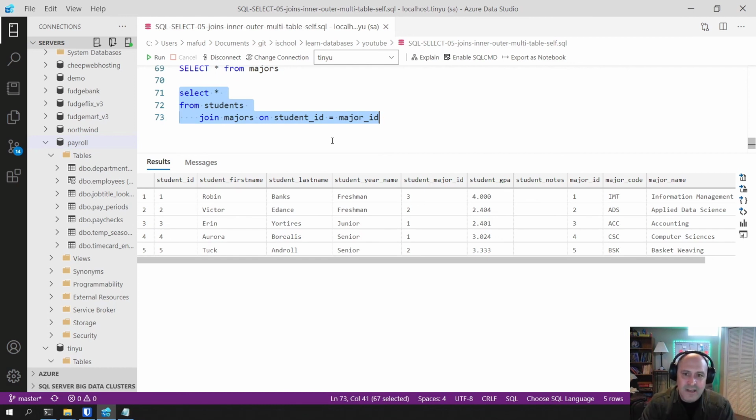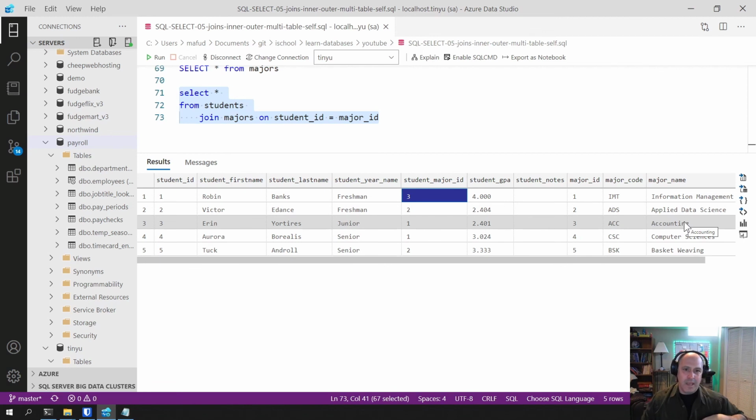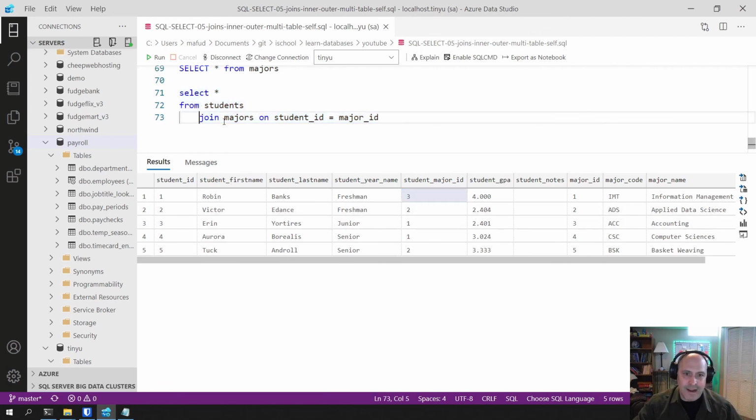It doesn't coincide with the business rules. It is nonsense, right? So someone might be tricked into thinking that this Robin Banks is in information management when really their major is 3, which is accounting. And that's all because we didn't join correctly. And again, this is the biggest challenge of SQL. It is not understanding what to write, or I should say how to write a join.